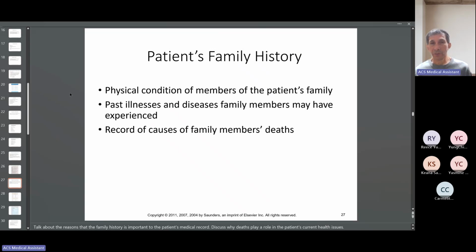Now we're going to move to the patient's family history. Once again, this is as important as the patient's personal information. Remember, if it runs in the family, the family member has to be someone related by blood. So in-laws do not count. So be careful with that.